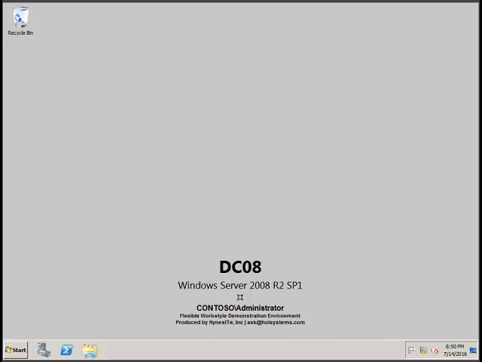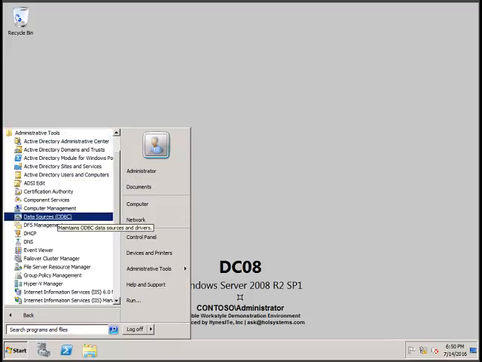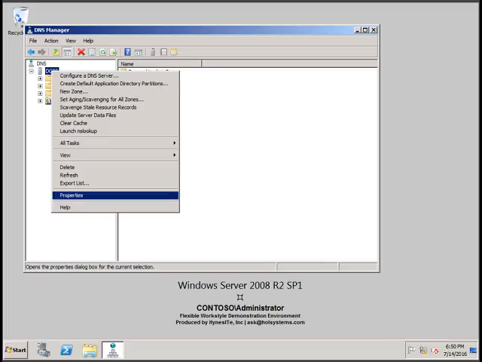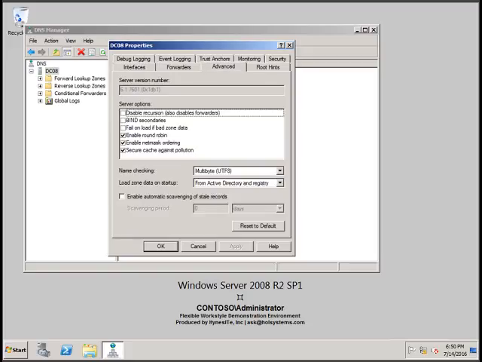To do that, click on Start, All Programs, Administrative Tools, go to DNS Manager. Now right click on the DNS server and click on Properties. Go to Advanced, and here you can see Enable Automatic Scavenging of Stale Records. A stale record is a record where the client hasn't connected back to the server within 7 days, and that record is going to be removed from the DNS. So you should enable this option, click Apply, and this will automatically initiate the scavenging.